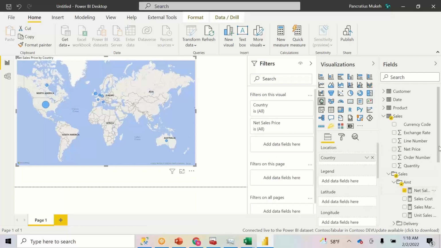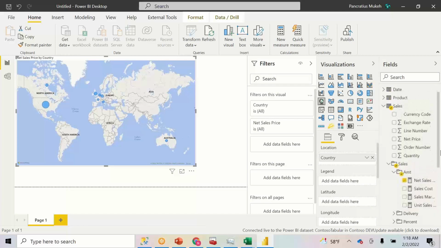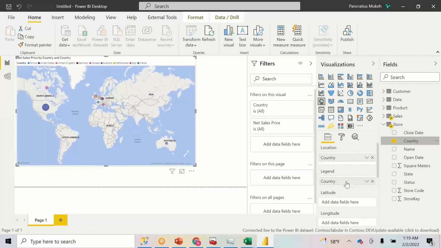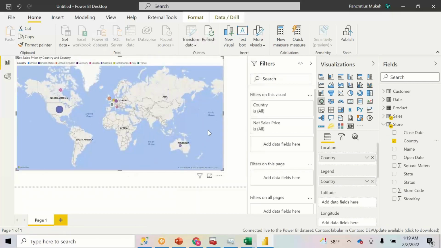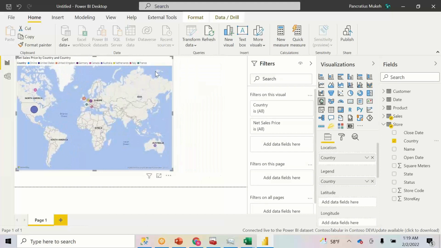Okay, so that is it. Then another cool thing that you want to do is, how about I use the same country as a legend, so you can see different colors, right, for different countries. And it's going to show you across at the top here.